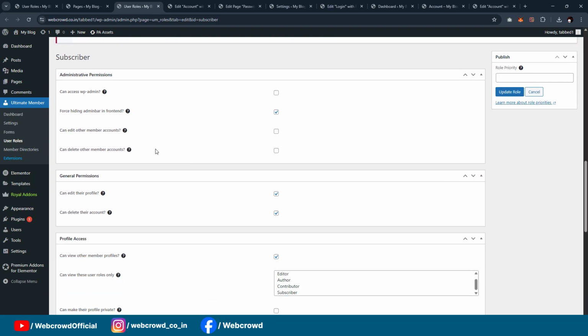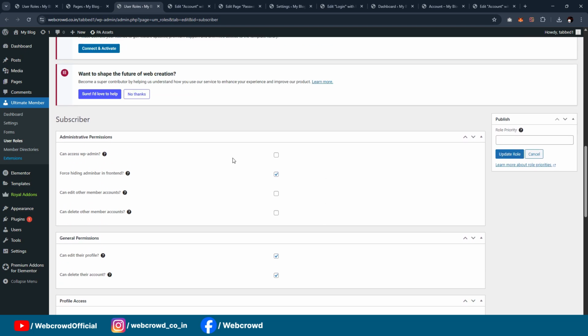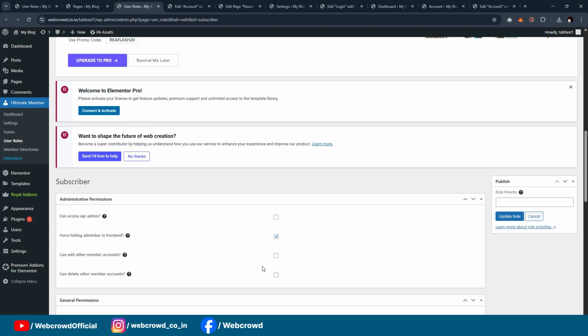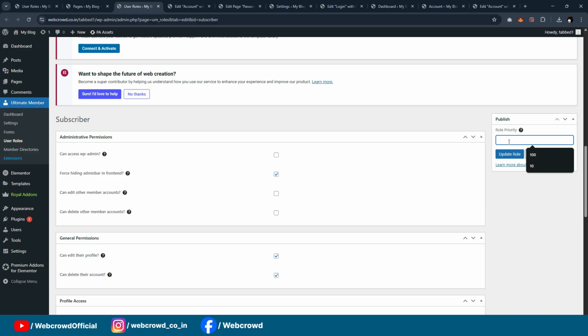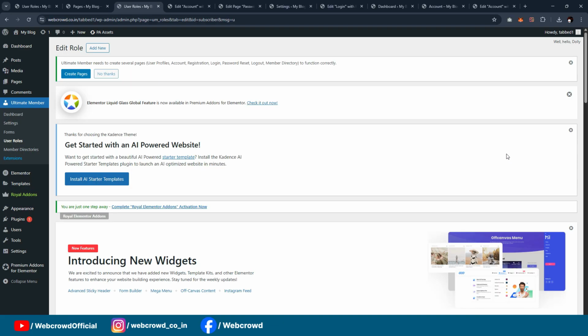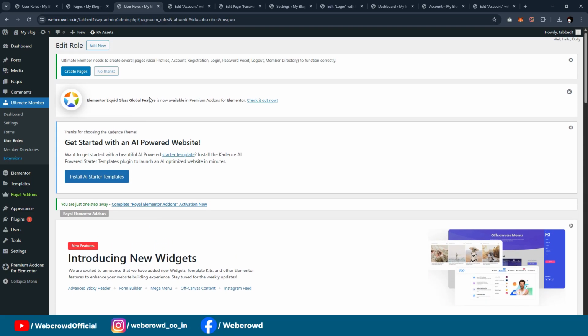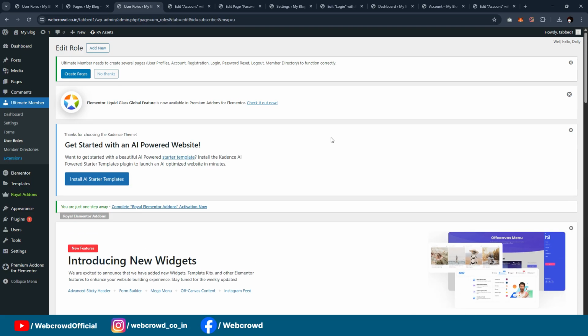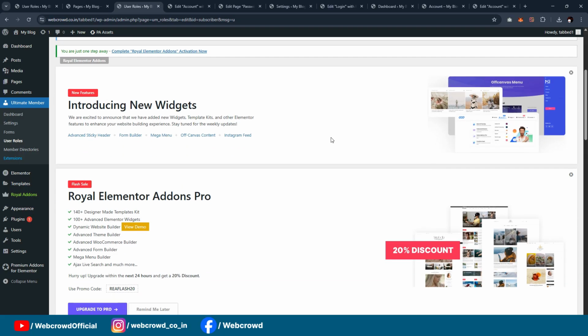You can access a lot of settings from here. Now under priority, set to 100, click on update rule. Now let's take the trial. I hope you understand.